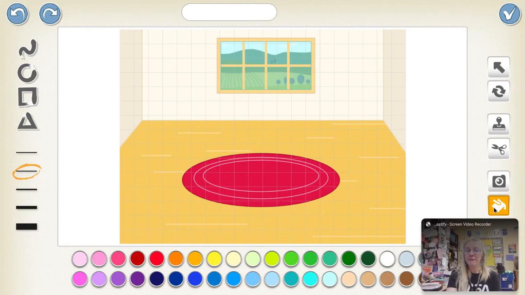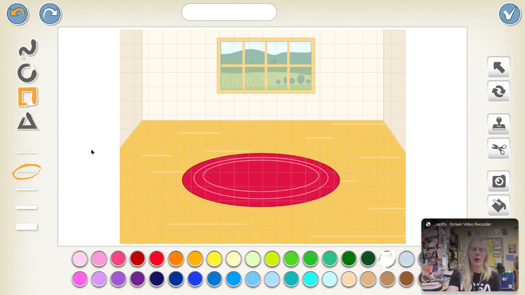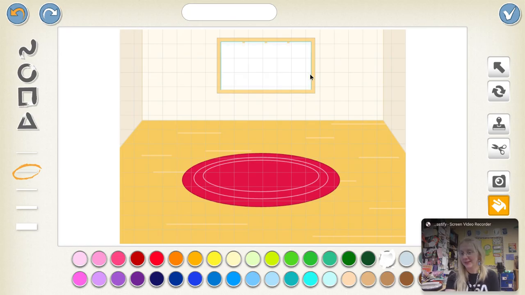I'm going to use the fill bucket tool, and I'm going to color white, and I'm going to click on my backdrop to see if I can change it. It didn't seem to work the way that I wanted it to. So you know what? I'm going to change my idea. I'm going to get a square. I'm going to cover up the whole window with my own square. And then I am going to fill that with white. Now it's looking pretty snowy out there, right?